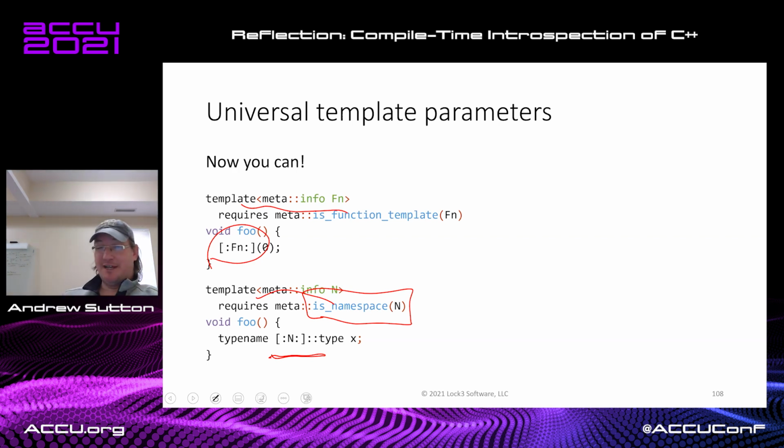Although I have to point out that instantiating templates with namespaces is weird, because if you reopen the namespace after you've instantiated something, what happens? There are some interesting questions that fall out of that.